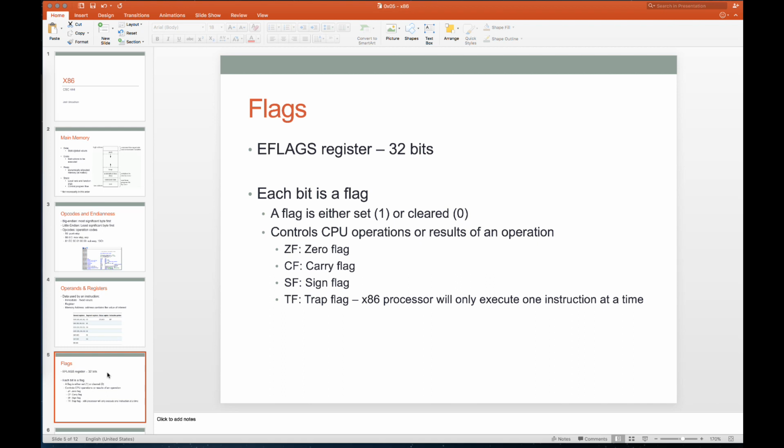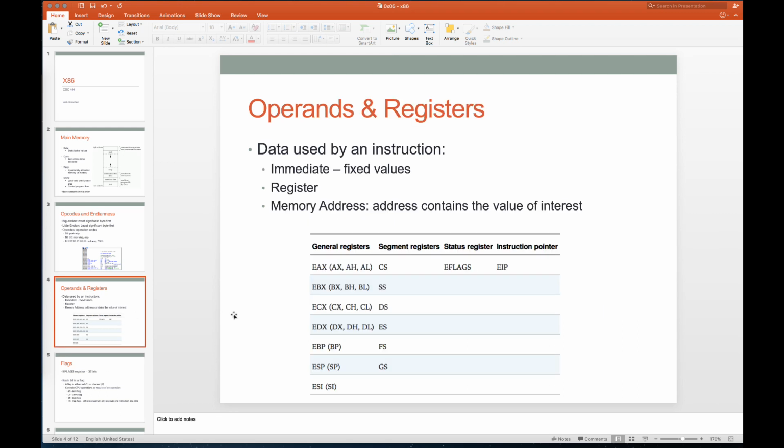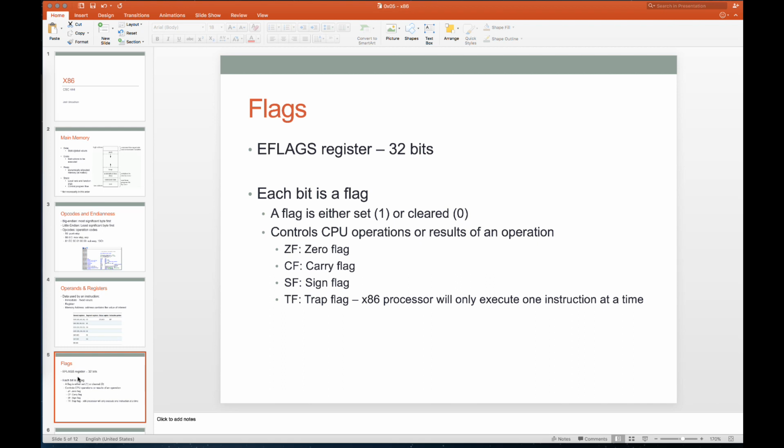Okay, EFLAGS. With these registers and the flags registers, to jump to a 64-bit world is not that much of a leap. 64-bit has more registers. All the registers, instead of being 32 bits, are now 64 bits, so not too much different there. EFLAGS is a 32-bit register. Each bit is a flag, so there are 32 flags inside of the EFLAGS register.